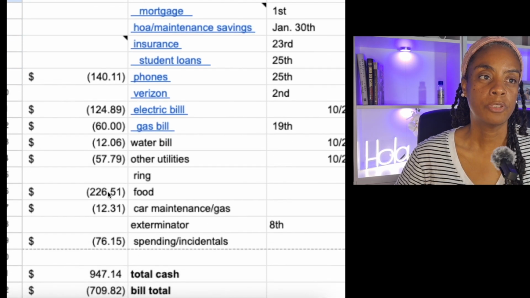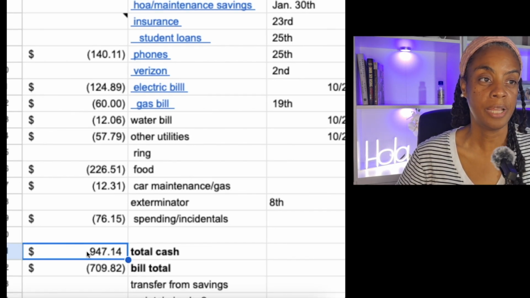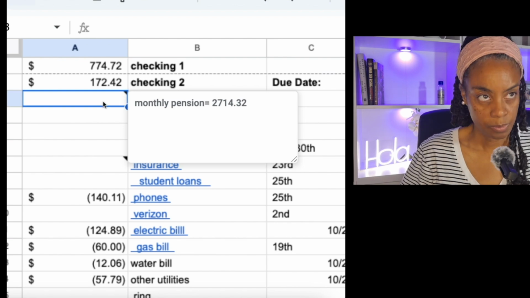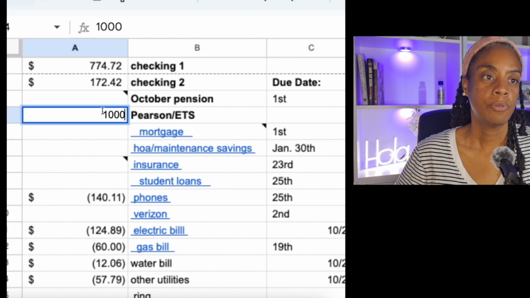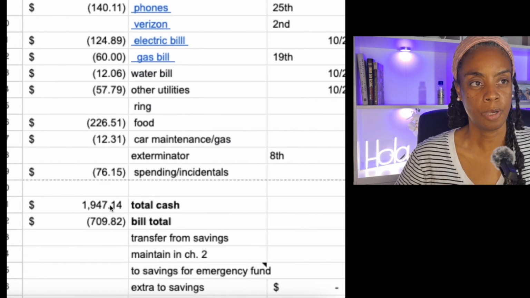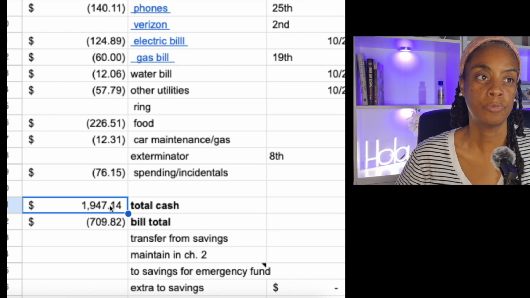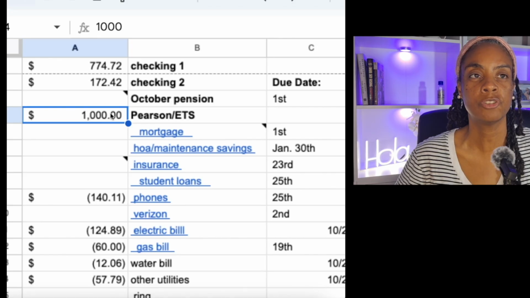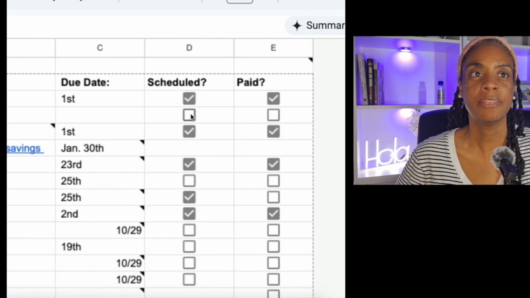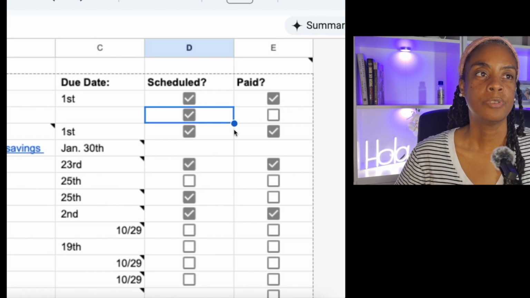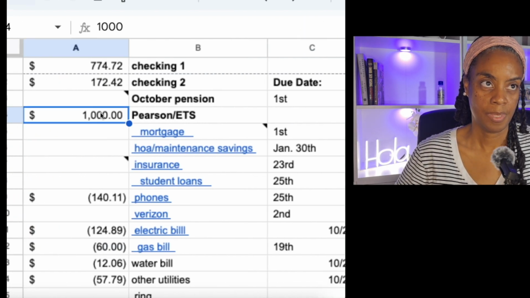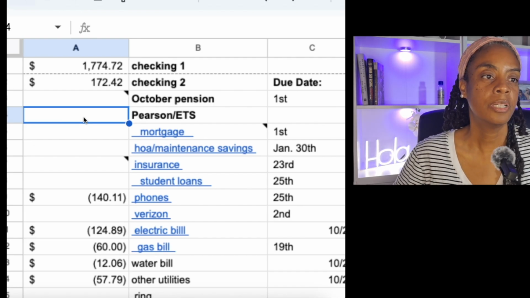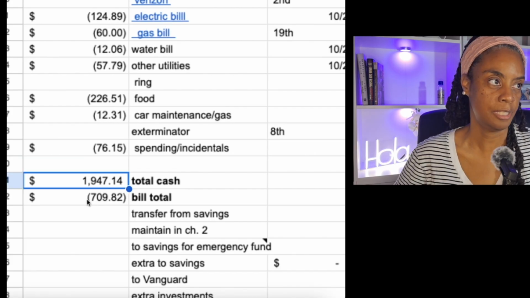Let's just take note of what the total cash is before the $1,000, and that would be $947.14. So when I add the $1,000, then down here, now my total cash is updated to $1,947.14. And this is kind of just the holding cell for Pearson until it actually clears in my account. So I'm going to put scheduled there, and then when it's paid, I'll check that off. I will delete the 1,000 here and add 1,000 instead to whichever checking account it cleared in. And then my total is still the same here, $1,947.14.